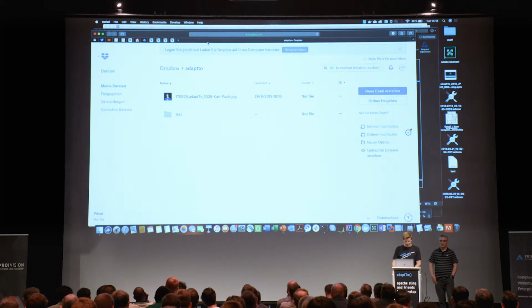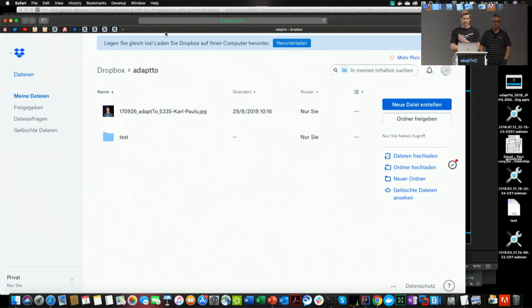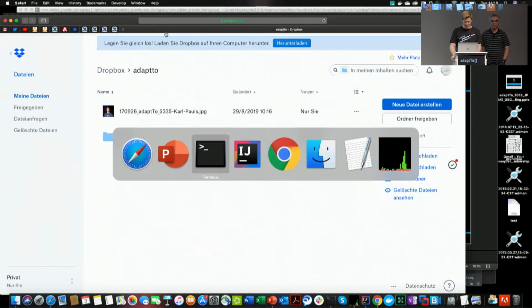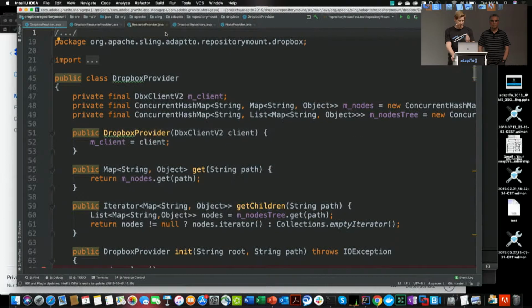It's not as sophisticated as the resource provider we showed in the talk with Radu. That is a real one. This one here is just a little simpler, basically. But to keep it simple, the basic implementation for the Dropbox interface is very simple.